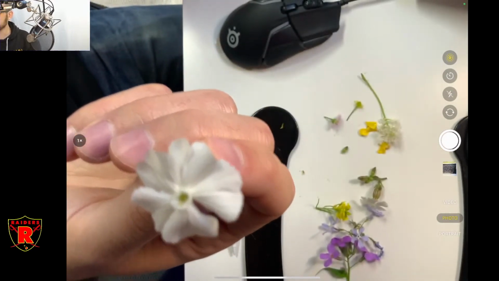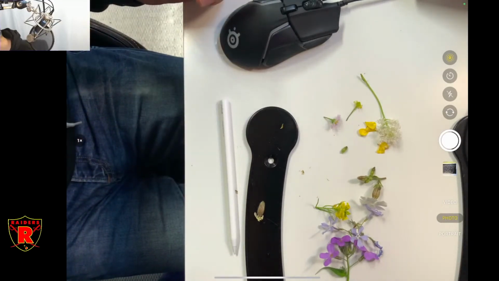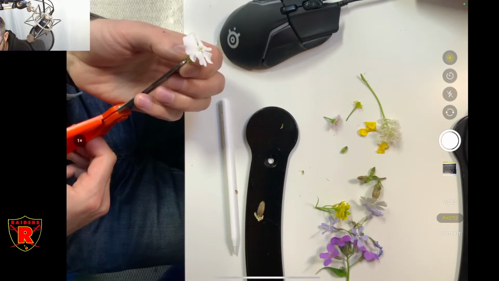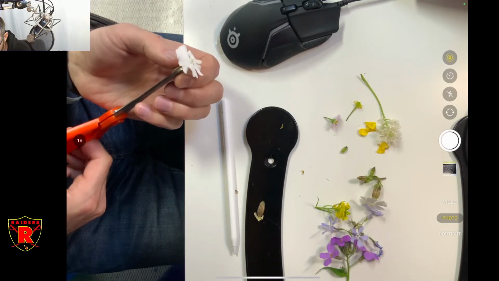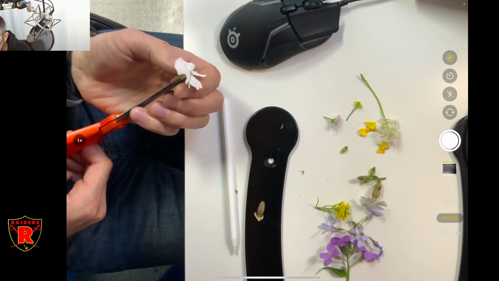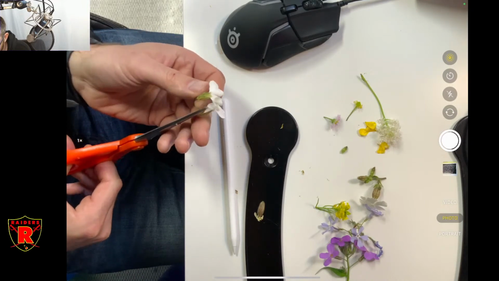So in order to take a look at the internal structures here, I've actually got to cut it open. I'm going to use a pair of scissors. I wish I had a dissection kit here with a scalpel, but I don't. So I'm just going to have to make do with a pair of scissors, which hopefully isn't going to butcher this thing hideously. I'm hoping it won't. And then we can take a look at some of these structures.